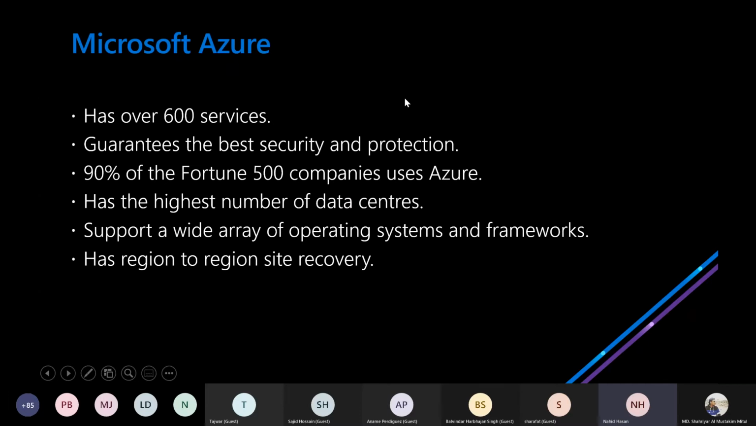Now, let's talk about the facts about Microsoft Azure. Microsoft Azure has over 600 services, so any kind of service you would need, you can find in Microsoft Azure. And if not, be pretty sure that Azure is working to get it in there. Microsoft Azure also guarantees the best security and protection. It actually has the highest number of security awards and certifications of any other cloud service provider.